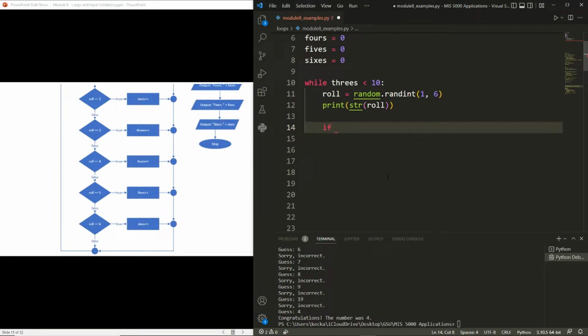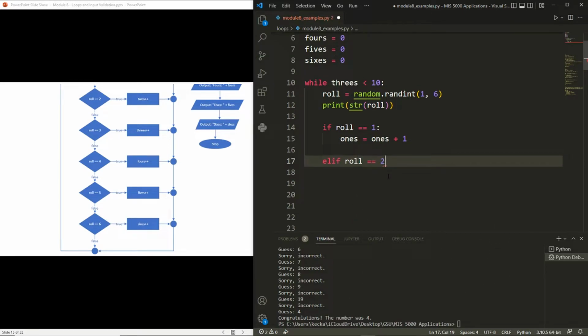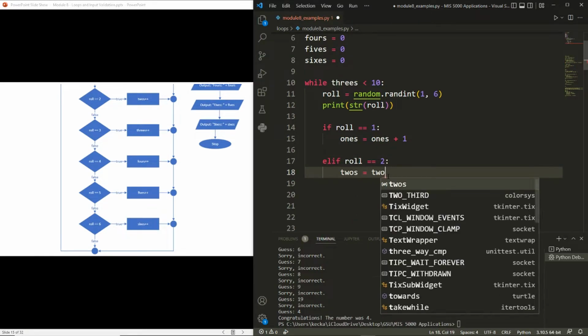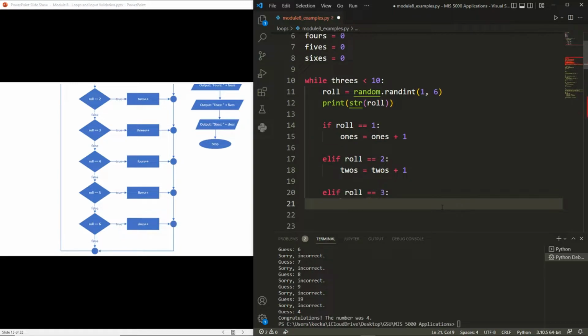First, I'm going to check if roll is equal to 1. We are then going to increase, so say 1s equals 1s plus 1. Elif, roll is equal to 2. 2s equals 2s plus 1. You can see where this is heading. I'm going to finish the case statement with another elif. Roll is equal to 3.